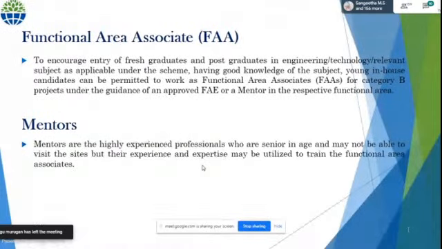Now you can see, if you do not have so much experience, like 3 or 4 years, how can one enter? The question is answered here. If you are a fresh graduate, then you have to enter as a functional area associate. There is some consultancy with some organization who are practicing this EIA study, then you can enter into this scheme. So here 0 years, the fresh graduate can enter, having good knowledge of the subject only.